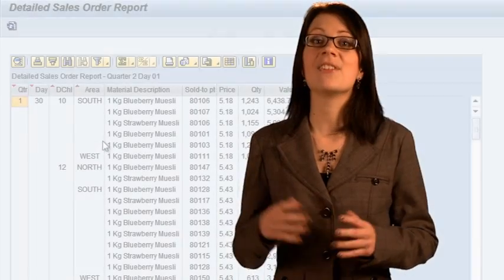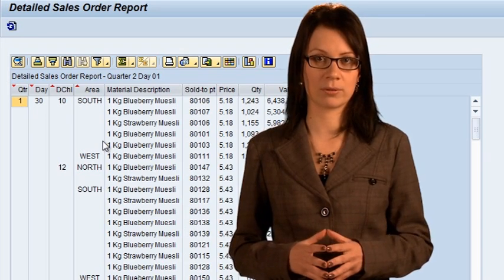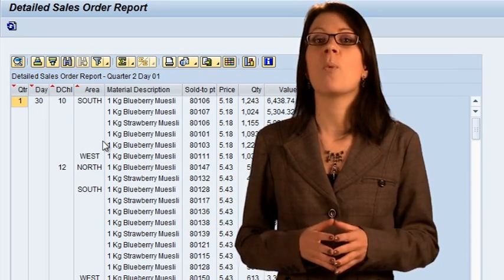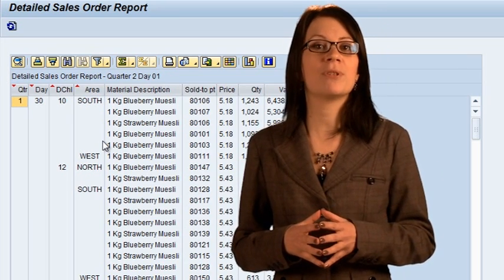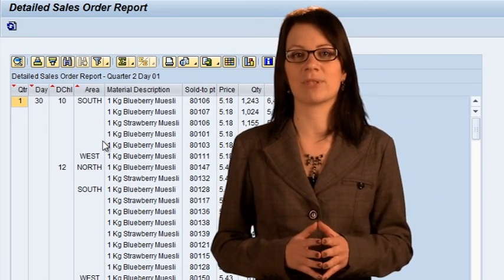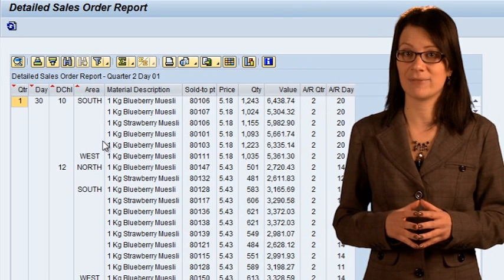In addition to this summary sales report, there are also two other sales reports. The sales order report offers more detailed information about each sales order. Where the product was sold, distribution channel and area, which product was sold, and to whom, or sold to party, the number of units sold, the sales revenue value, and the price at which the sale was made. You can also see information about when the customer will pay the invoice.